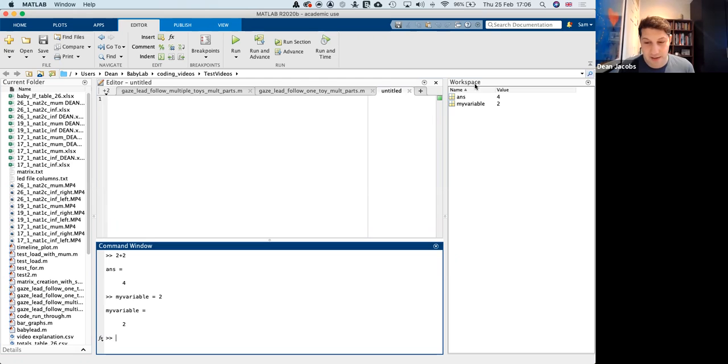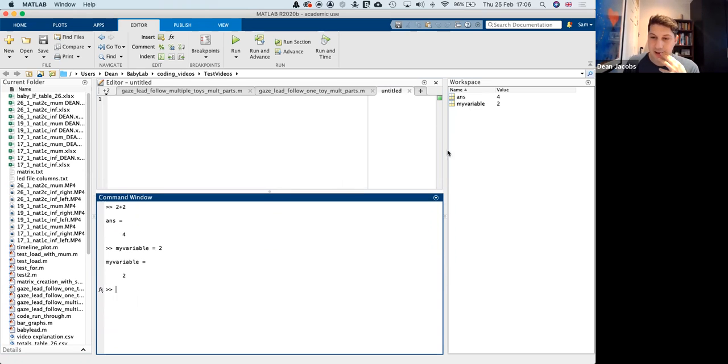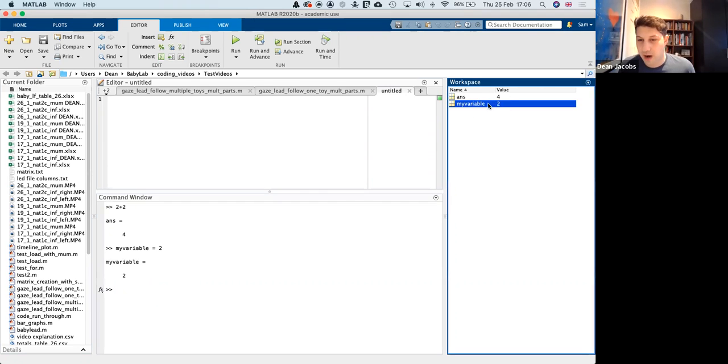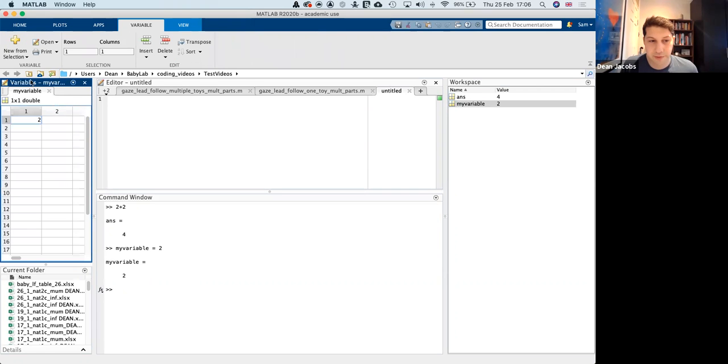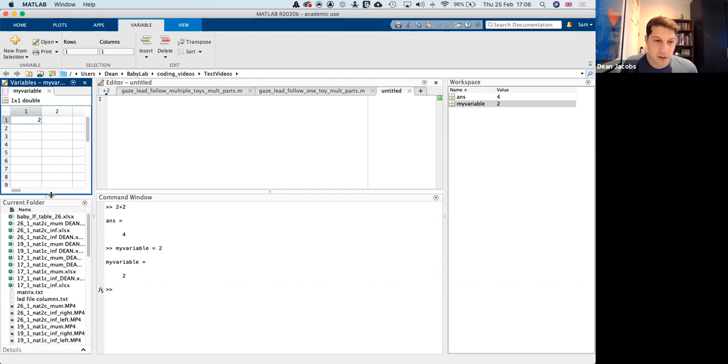And in your workspace on the right, feel free, by the way, to type these things as we go, because it's sometimes useful just to type stuff together. You can call it anything you want, and on the right, we can see that my variable is now stored as a value of 2. You can double click on these things on the right, and it opens up a variables window, which is really useful. For single things like numbers, it just puts them in the first cell of the table.